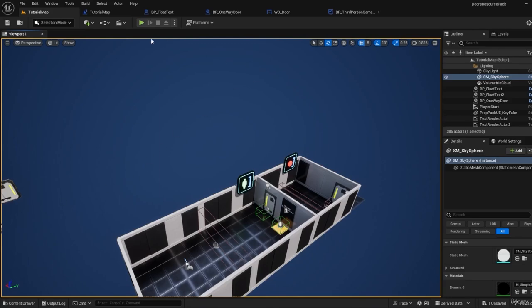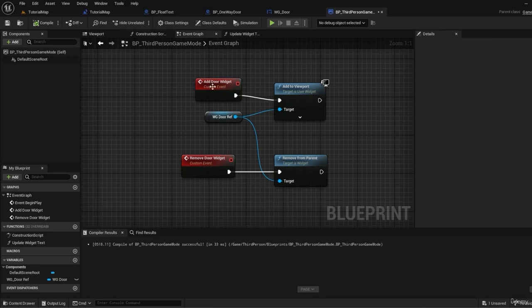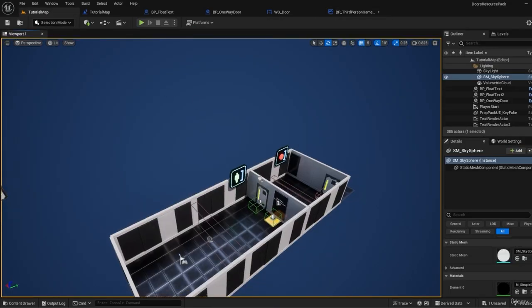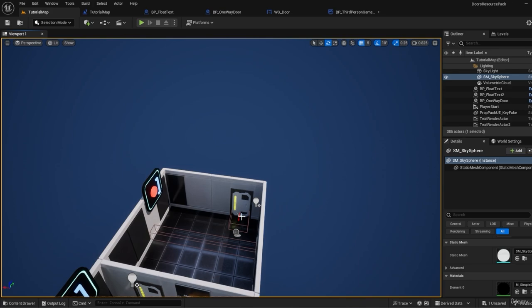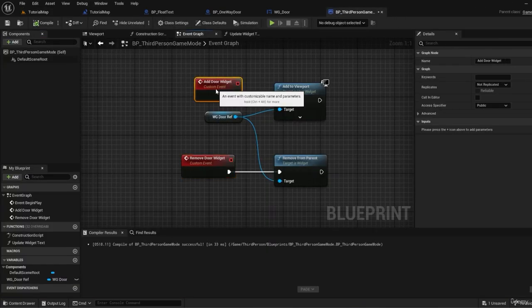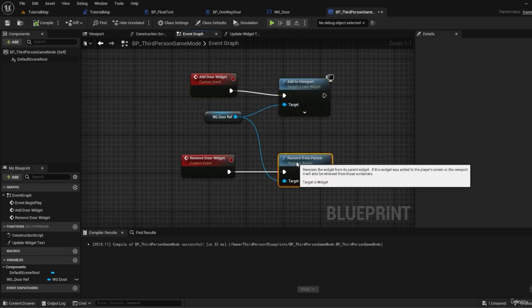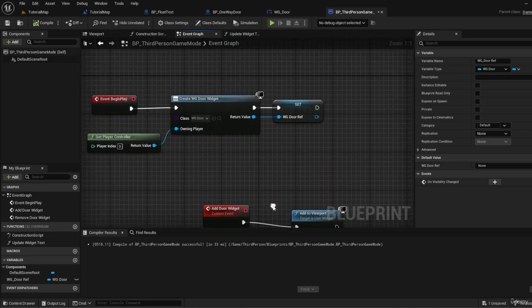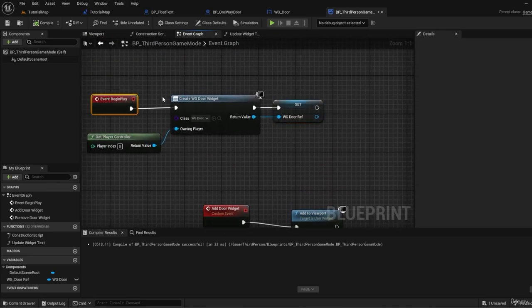Previously, we added the functionality to add the door widget or remove the door widget based on if we are colliding with the door collision. To do that, we created two custom events and we used the add to viewport and remove from parent and connected them to the reference of the widget that we stored in the begin play.